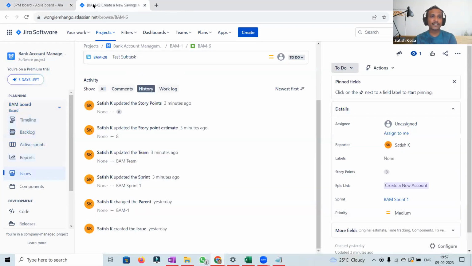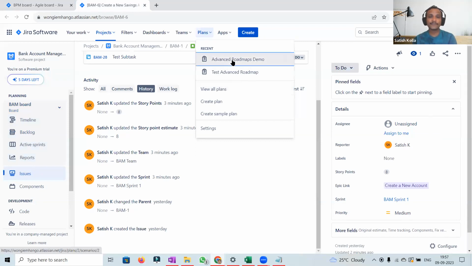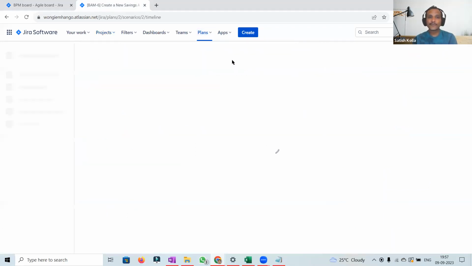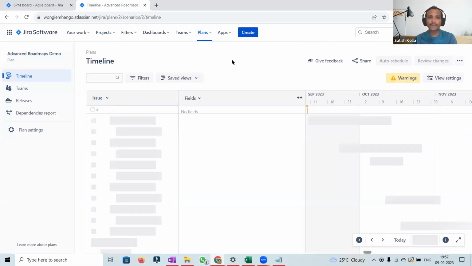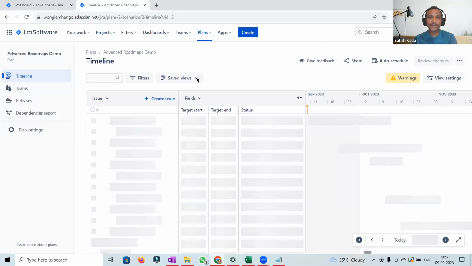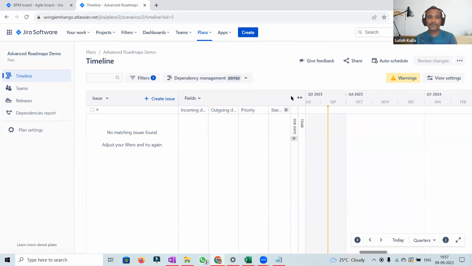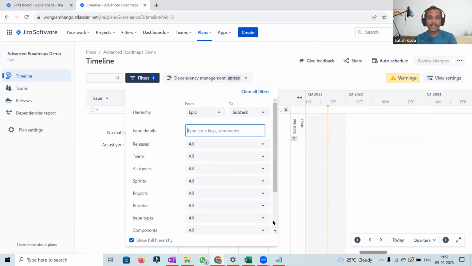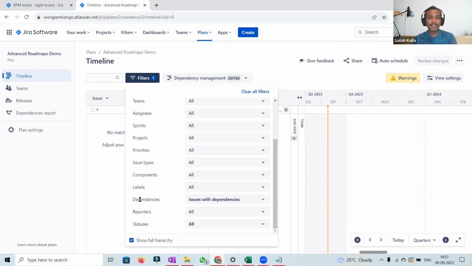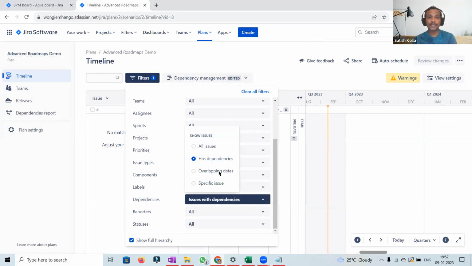Let me try to create the thing within the advanced roadmap. Now I'm coming to the dependency view, I mean, dependency management. Right now, nothing: no matching issues found. I am clearing that filter, dependencies, issues with the dependencies. I will say all issues.